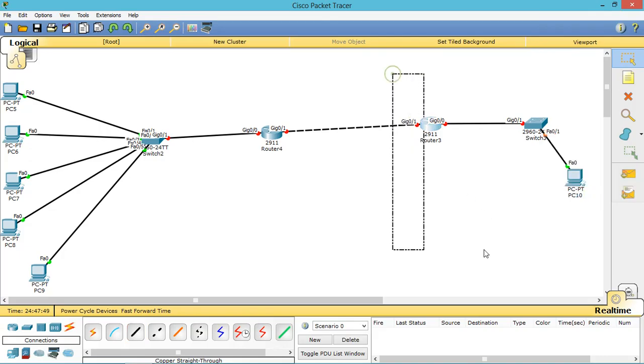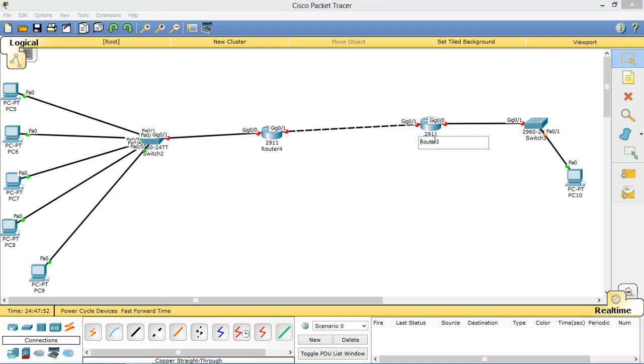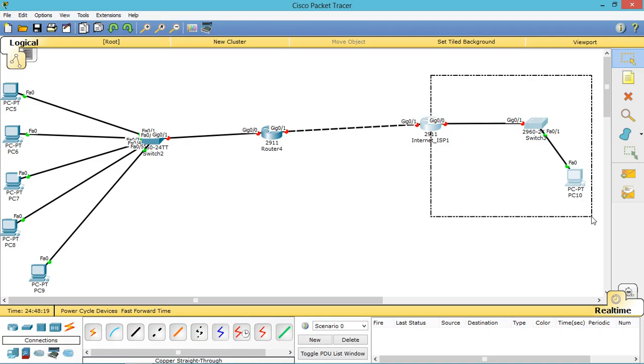Now this area is my internet service provider. I'm going to type here the name ISP internet underscore ISP 1. So this is my internet from ISP 1. Behind this area I have the internet, so I'm accessing the Google server, I'm accessing Facebook. This is the scenario, but because it's a small lab, I'll just configure it here.